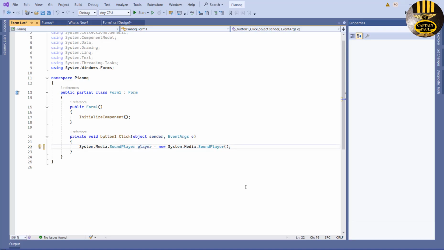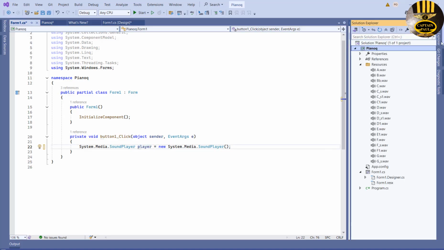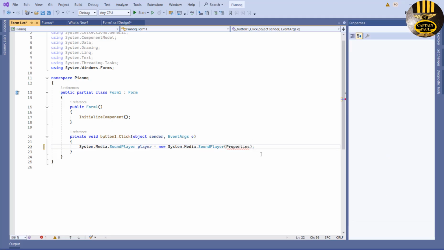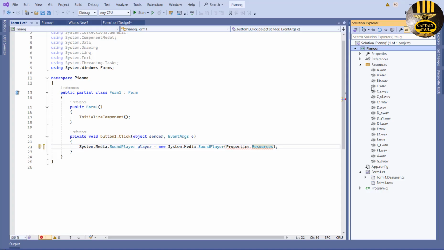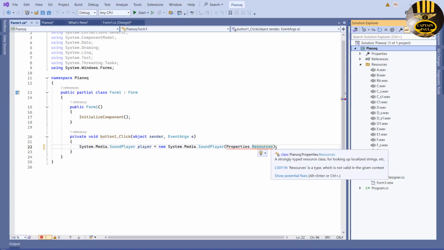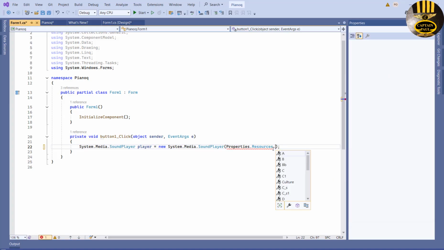And here we have to enter the property because the property is right in here. Okay, so we say Properties.Resources. And what I have within the resources here, those are the music notes. The one I want is just this very one here, C. So right there, just say dot C.